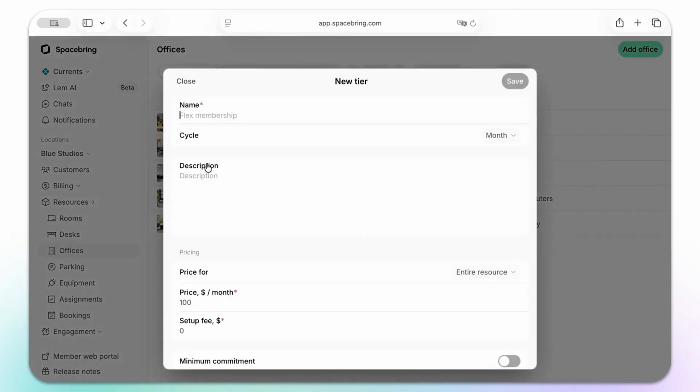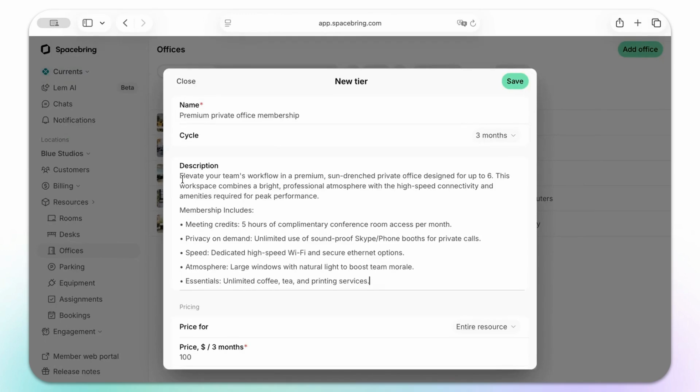Create one or more pricing tiers that represent your rental terms, such as a premium private office membership. Set the tier name, which will appear on the customer invoices. Choose the cycle. It defines how frequently your members are billed for the rental of this office. Add the description to give the customer the explanation of what the resource tier includes.